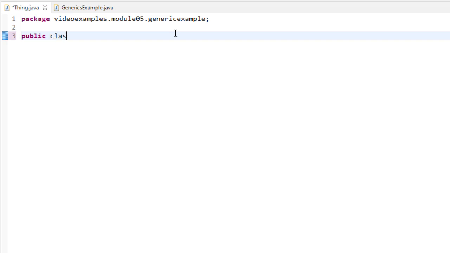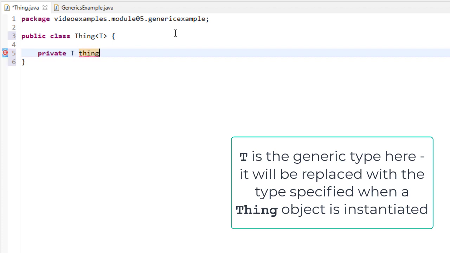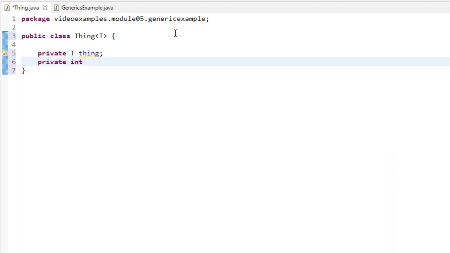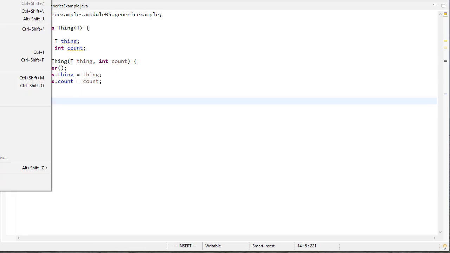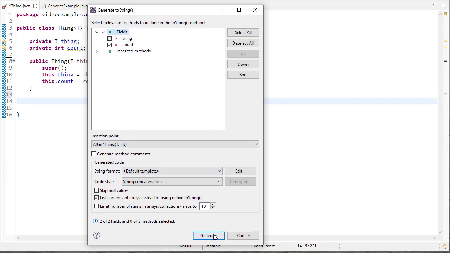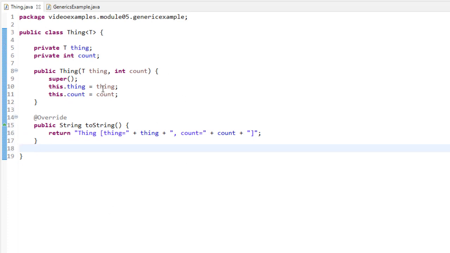So we'll say public class Thing, and that's going to be the class that we're writing. To indicate that this is a generic class, we'll add a generic type at the end. We'll have a private member of that type, and that'll be the actual thing that's stored here. And we'll just do a count. So let's create a constructor, and we'll allow Java to automatically get that started for us. Let's also create a toString method. Again, the one that Eclipse gives us by default is fine for our purposes. Okay, so here's our class.